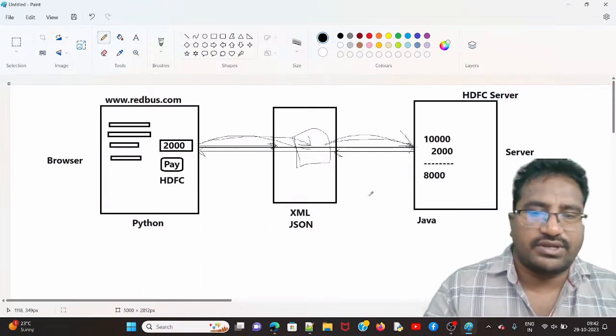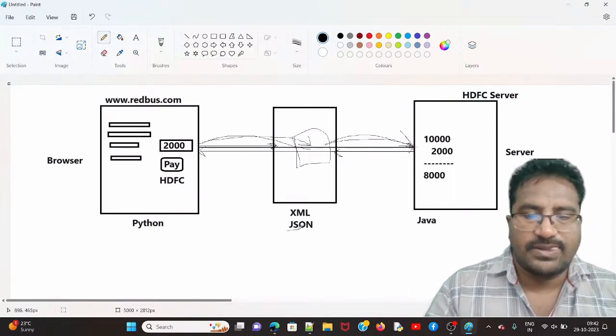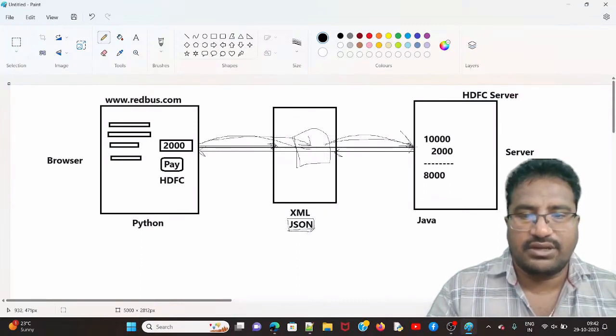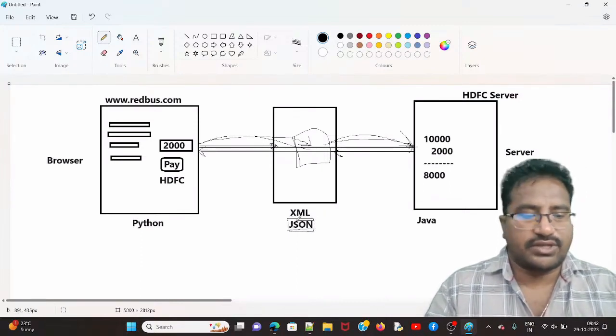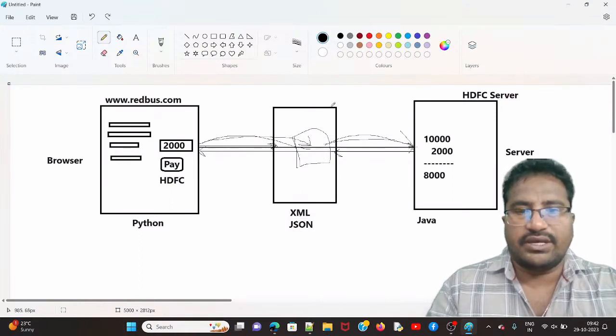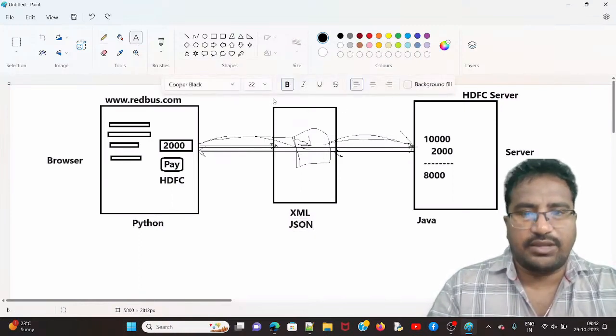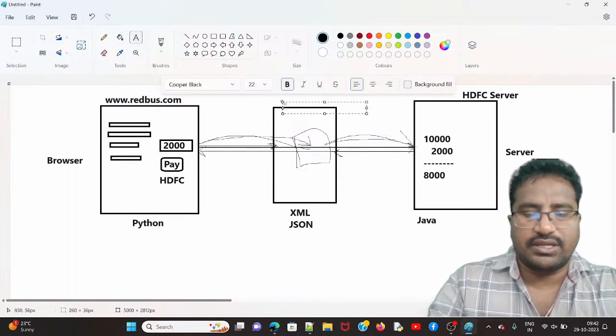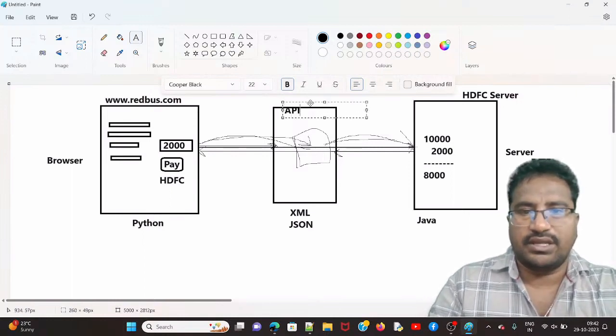That is the work of which one? JSON. It stands for what here? JavaScript Object Notation. Okay. And this interface is actually called an API.